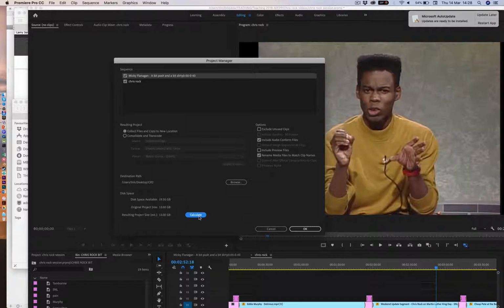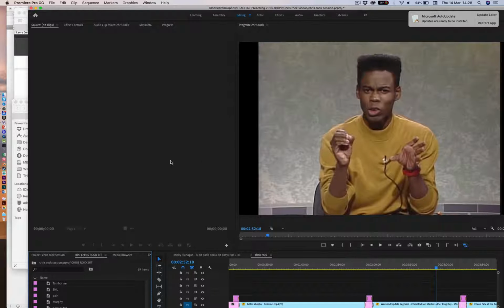So how long is it going to take to do this? Calculate: 13 gigs. Okay. I'm not actually going to do this because I'll need the space for the screening tomorrow. But if I were to click OK, it would gather up all the files, save for the one that I offlined, and put them all together in one folder, so I can then pick that off with a USB stick or a drive and move it to another machine and carry on working on it.